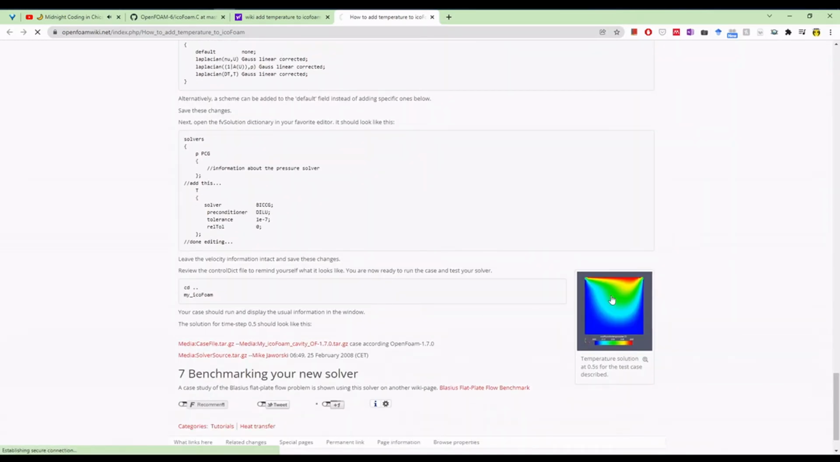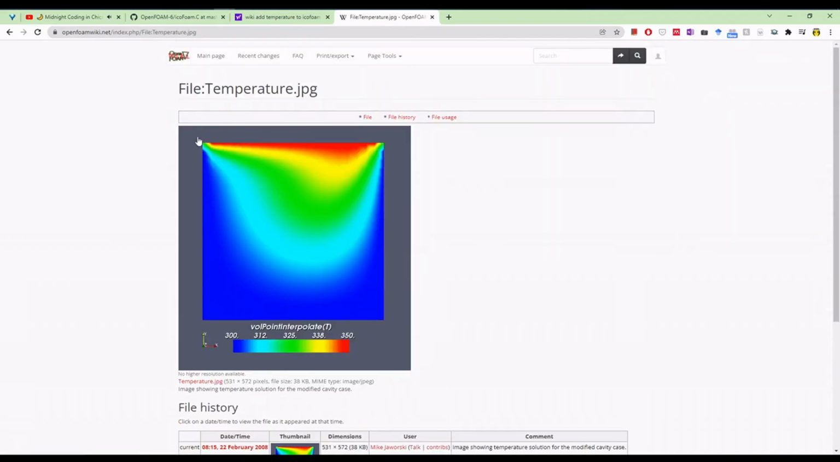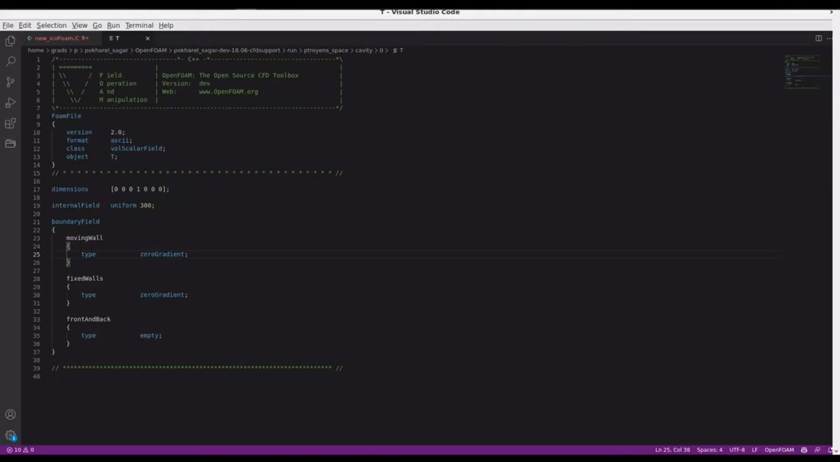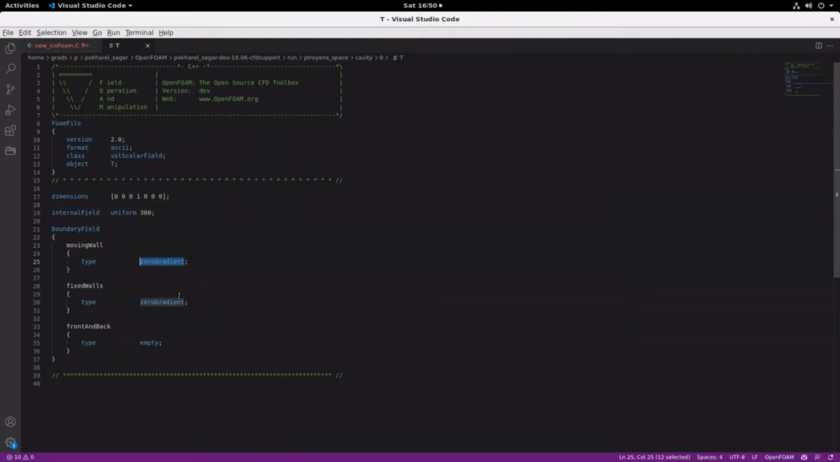So this is the case that we are trying to simulate, which is the cavity case. All these three walls are fixed, while the top wall is moving at a specified velocity in the x direction. And this is a 2D simulation. So this is the case that we just copied. So the temperature should be a fixed value.